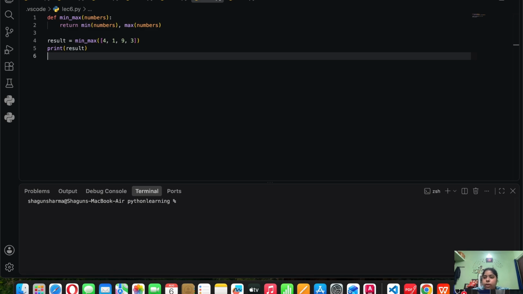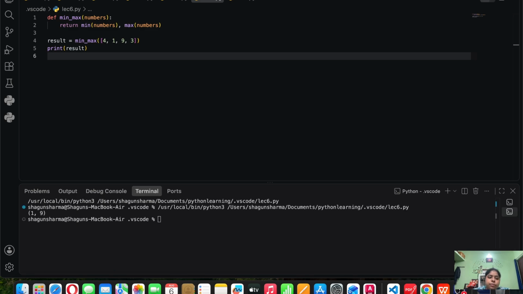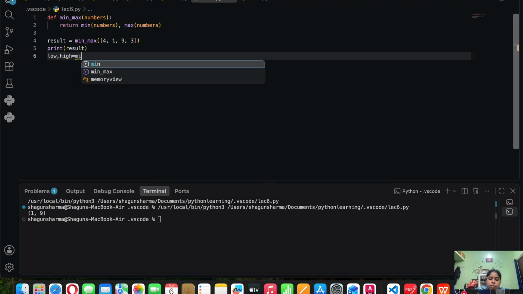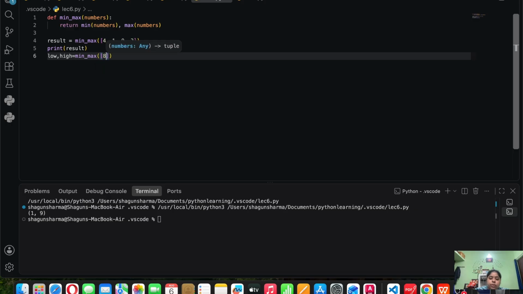So look at this question. Now we're going to run it. You got 1 and 9. The minimum value is 1 and the largest value is 9. So this is how you actually find the maximum and minimum number. Let's do it in the form of low, comma, high, and you put min and max over here, and then you put a list over here.